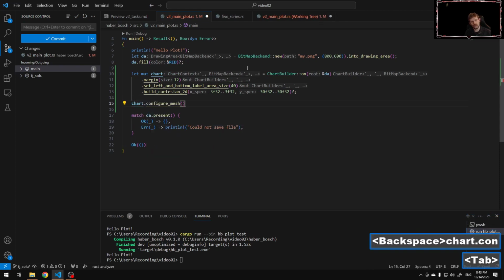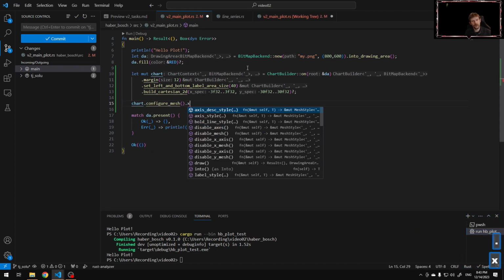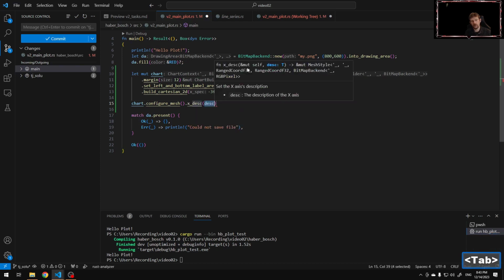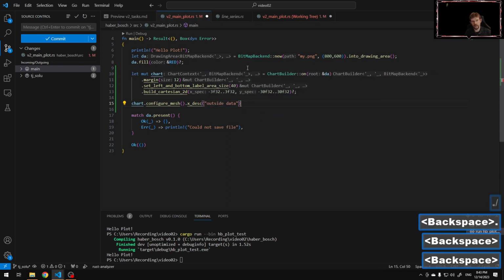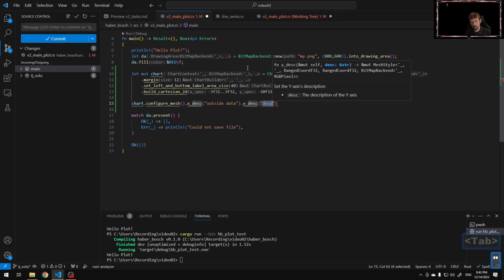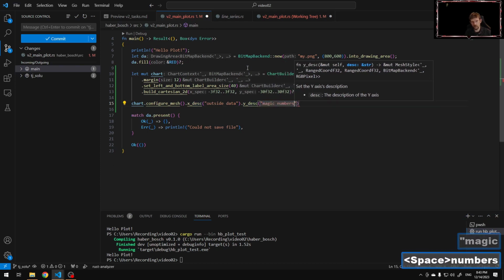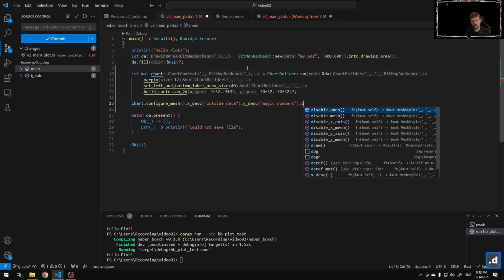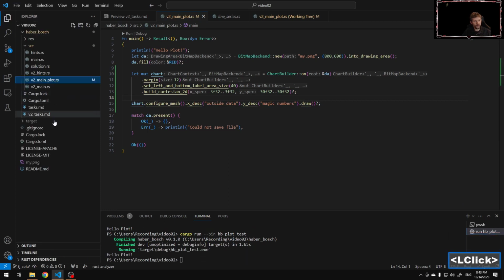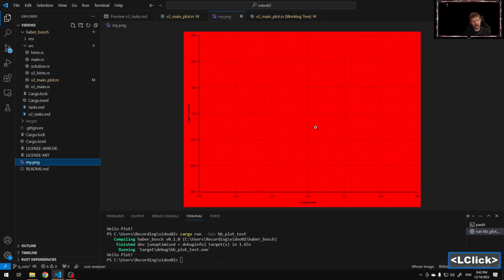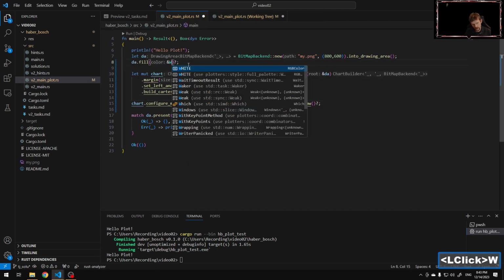And the first thing we do is we configure a mesh which has the X description, outside data, and the Y description, magic numbers. We then draw this and do a check. So that's what our my.png looks like. We should switch to white probably.